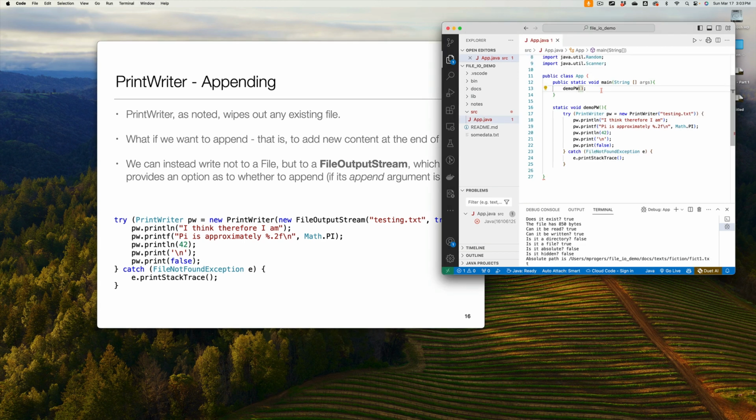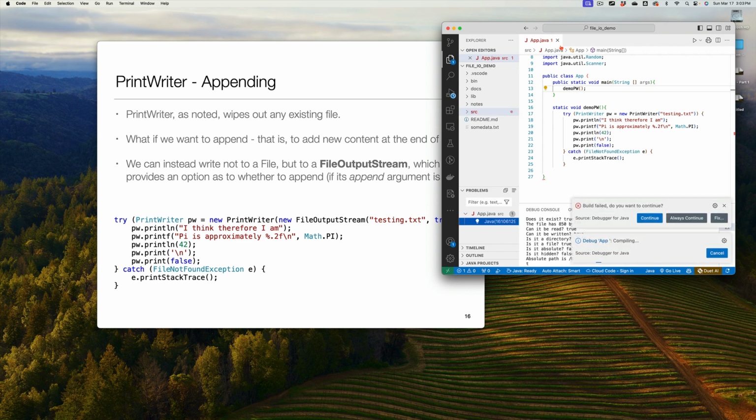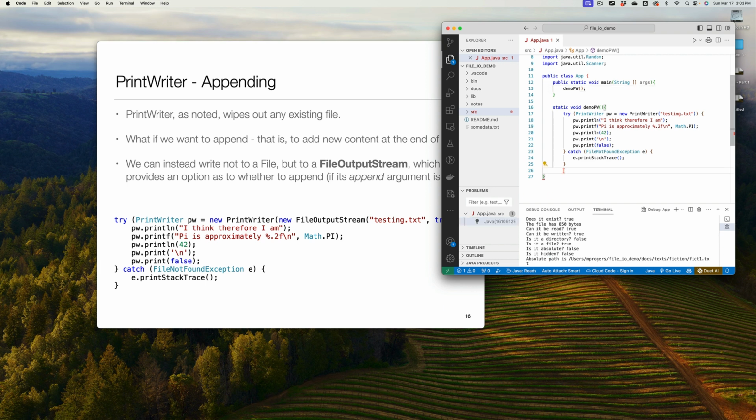Okay. So here we have DemoPW. You'll notice that right now I'm going to be writing testing.txt, and you will see that testing.txt does not exist at the root level of the project. When I run this, we have build failed. No! There will be a brief pause here while I figure out what went wrong. Looks like I am missing a curly bracket, so we'll just go ahead and add one of those. And now, this time for sure.